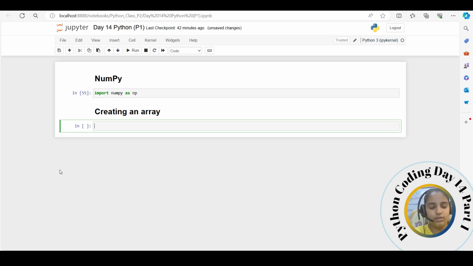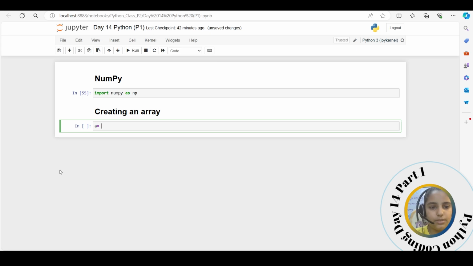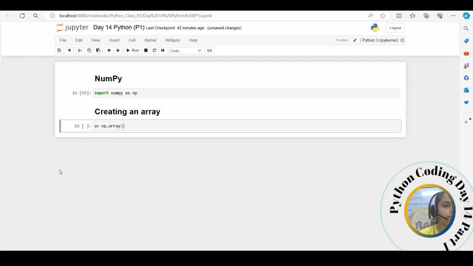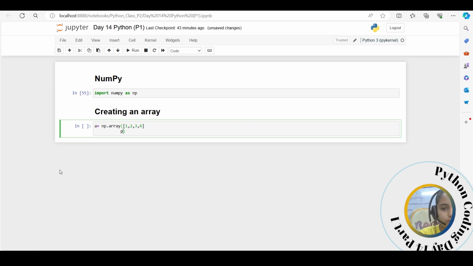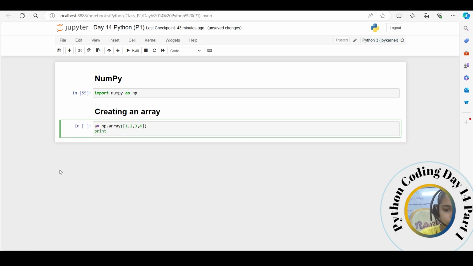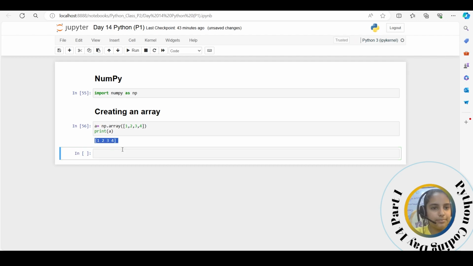So we will create our first array and run. Now over here, to create an array, I will make a variable and then write np that we have imported, np.array, that's the format, and then we will give the parenthesis and then the square brackets with values. And then print a. Okay, so over here we have got our array.